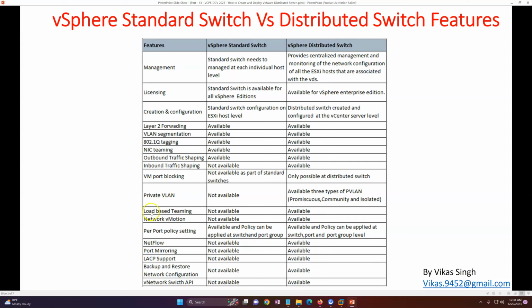Load based teaming is not available on a standard switch, but in distributed switches you can do load based teaming. Network vMotion is not available on a standard switch either. Per port policy settings can be applied on the switch and port group, and here also at the port group level. NetFlow is not available, nor is port mirroring. All these remaining features are not available on the standard switch, but in the distributed switch you can do it, like backup and restore of network configuration. This is a cool thing, you can do it through the network switch API.